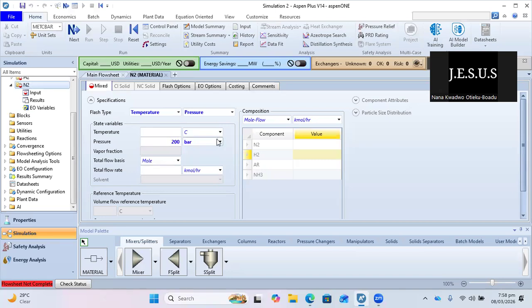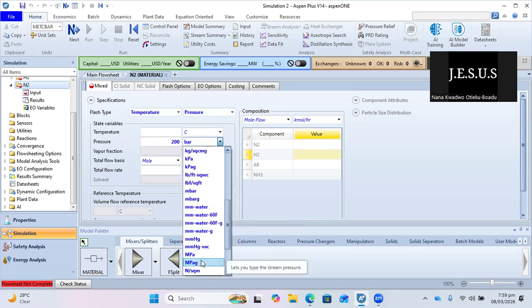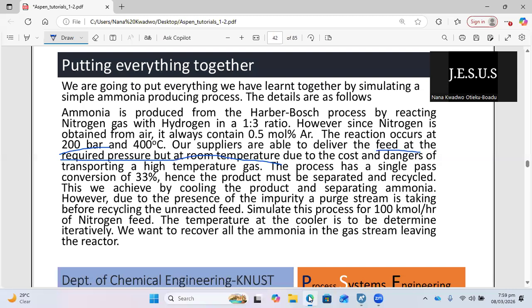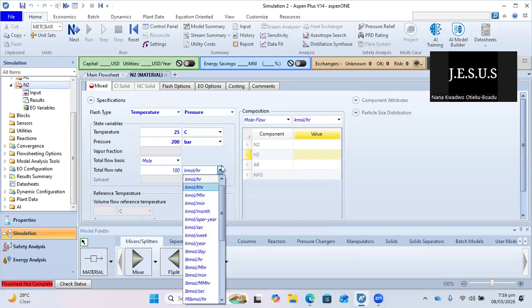If you wanted to work in a different unit, you can click on the drop down here and select whatever units you want. If it's kPa, you can find kPa. If it's millimeter mercury, you can find that as well. Whatever units you're working with, megapascal, Newton per square meter, any of them, you can just find your units there. The temperature we're told is room temperature, so we are taking it to be 25 degrees Celsius. Once again, you can change the units if you need to. And the question told us that the flow rate for nitrogen was 100 kilomole per hour. So we can put the value in here, 100, and we already have the unit as kilomole per hour, so we don't need to change it.